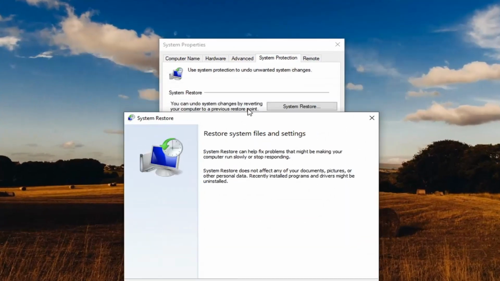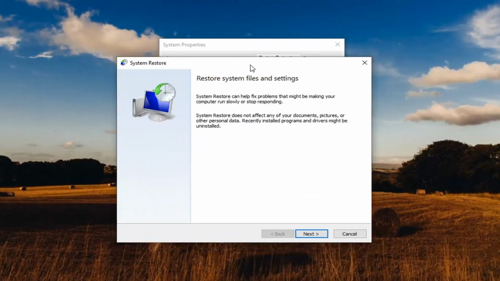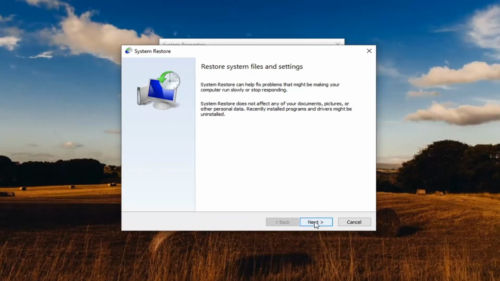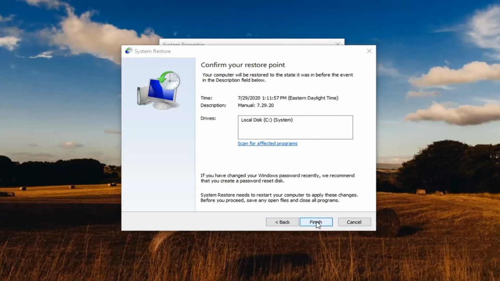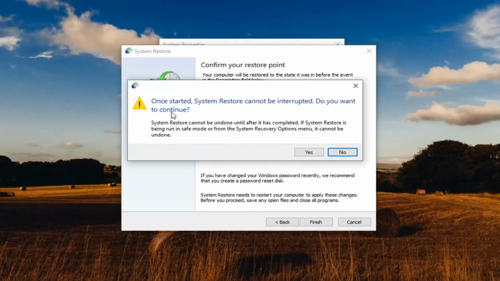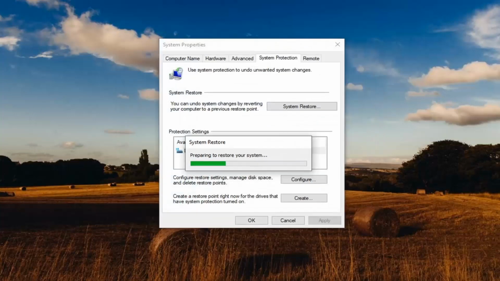If you don't have any restore points previously saved, that option won't be available to you. But we're going to select next, selecting our most recently created backup, then selecting next again, and then selecting finish. Once started, system restore cannot be interrupted. You want to continue. Make sure you save out of any open programs and applications before you select yes. So we're going to select that. It should take a few minutes to run, so please be patient here.